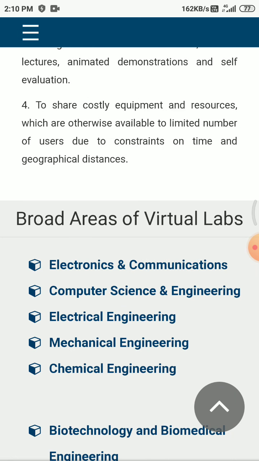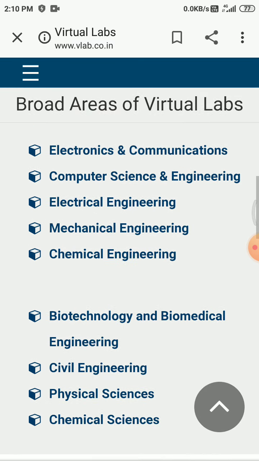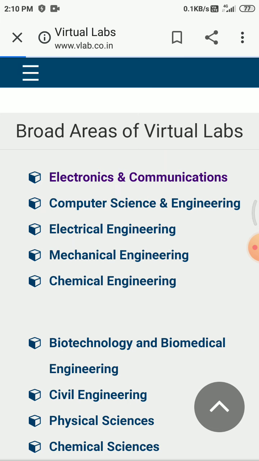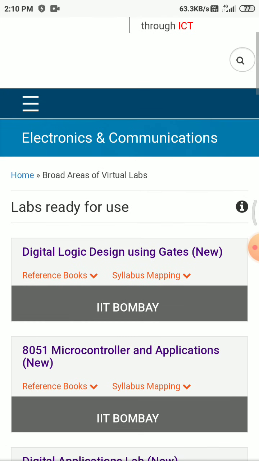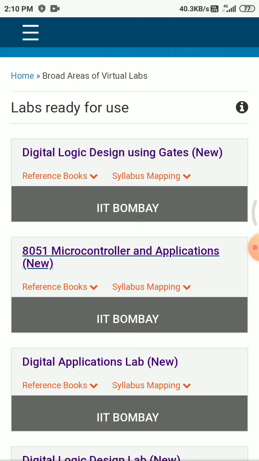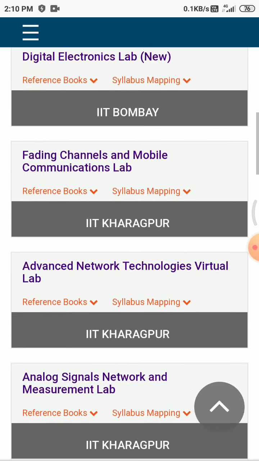Go down slowly, browsing down. You could find broad areas of virtual labs like electronics and communication, computer science and engineering, electrical engineering, mechanical, and so on. Suppose we want to do some experiment in the electronics and communication branch, then you click on electronics and communication. It is a broad area in which you will find the various laboratories readily available for us to perform experiments. Digital logic design using gates, sponsored by IIT Bombay, and microcontroller applications, again sponsored by IIT Bombay. You could see everything one after another.